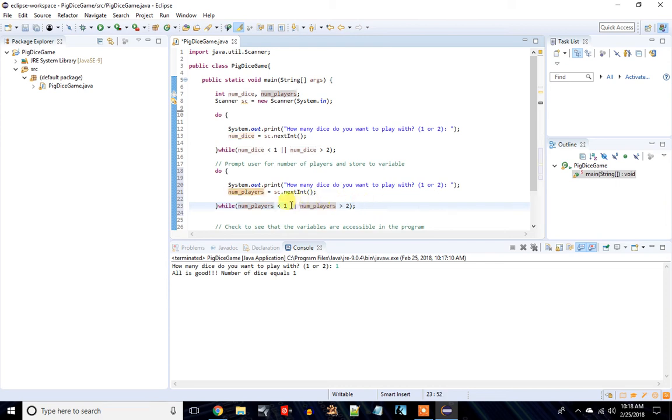All right, and what do we say? 2 to 10. So if this is less than 2, and this is greater than 10, and what else? How many players? And we're going to tell them we want a number between 2 and 10.